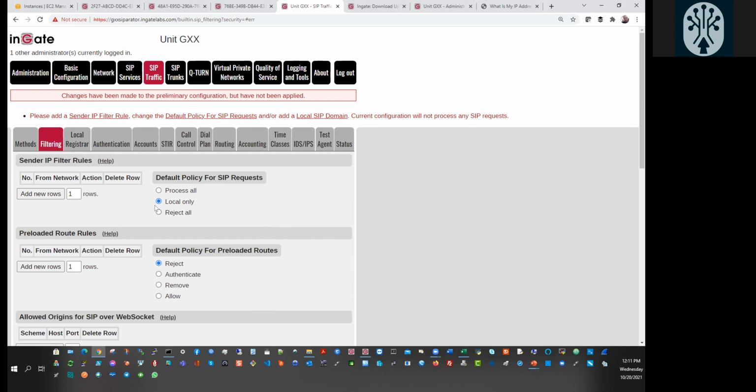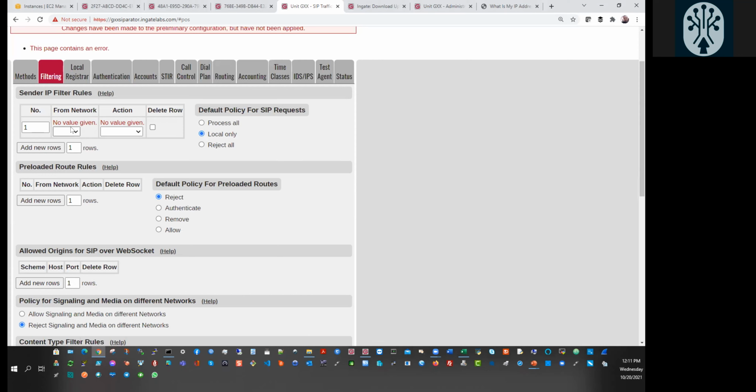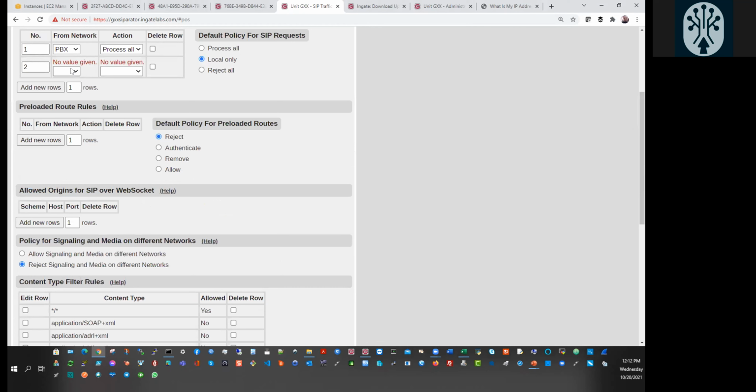So let's keep it local only here, and let me add a policy. I'm going to add a policy saying, for instance, if traffic comes from the PBX, I will process all. If traffic comes from Twilio, I will process all.